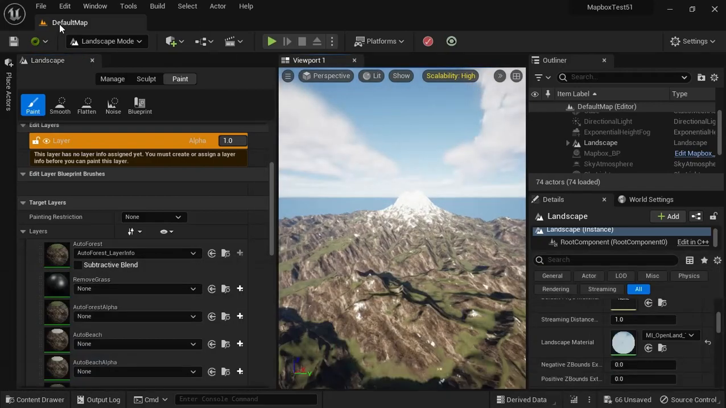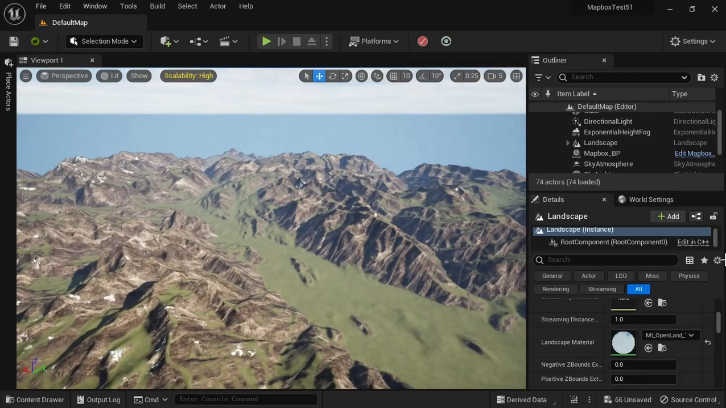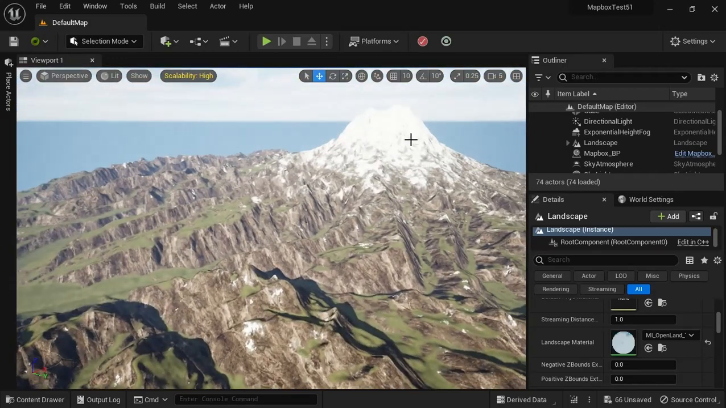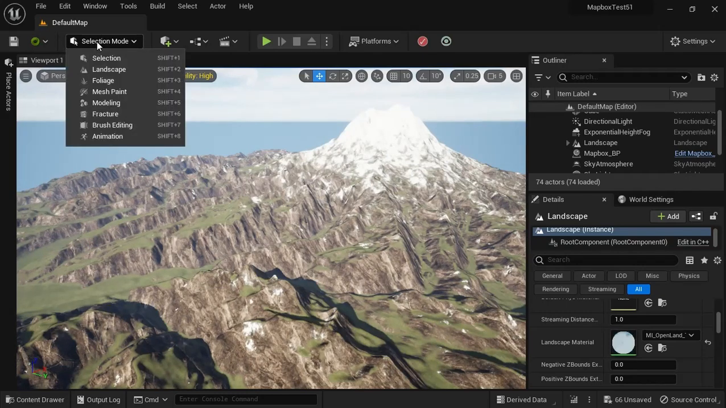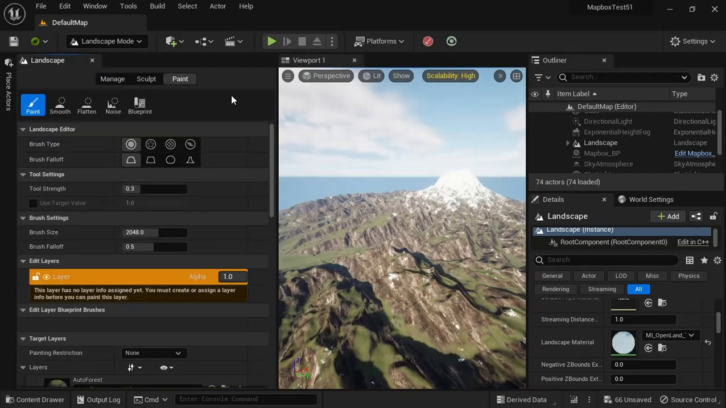And we'll see that it does that. Just to show you what the auto material looks like, you can see that it's done cliffs and grass and snow. This is all based on height through the auto material. So let's go back and show you how to do a weight map. And I'm going to show you what a river weight map would look like.